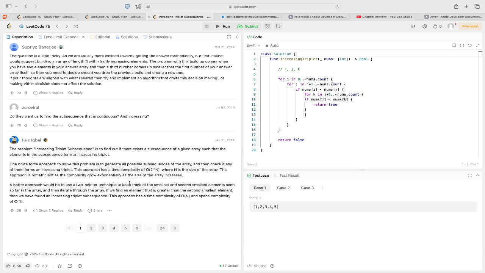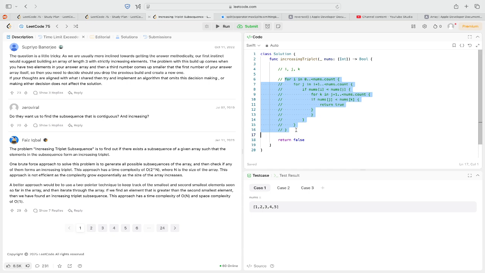A better approach would be to use a two-pointer technique that keeps track of the smallest and the second smallest, so for an array, and then iterate through the array. If we find an element that is greater than the second smallest and greater... Okay, I guess that's pretty much the answer. Just use 2 pointers. And that's actually gonna be easier. I mean, that's gonna be much more straightforward than the way that I was trying to go about it.